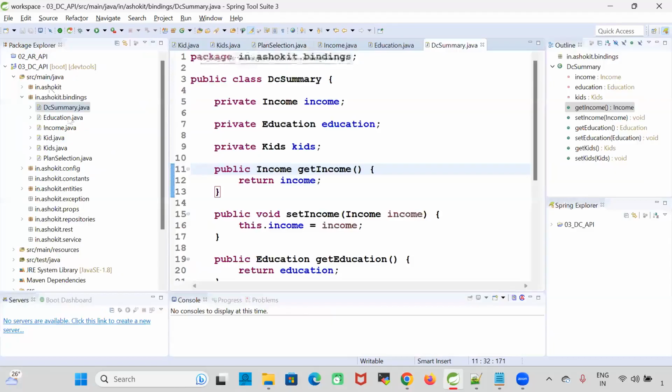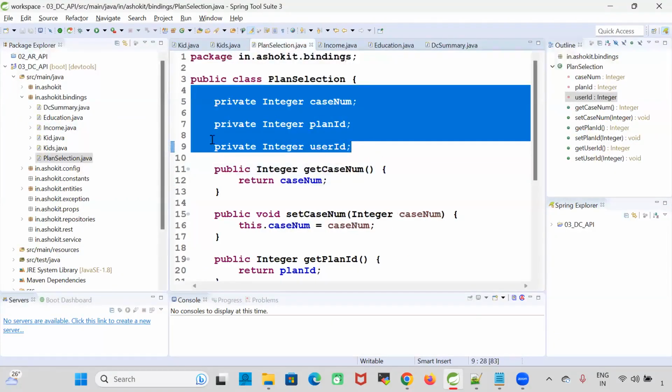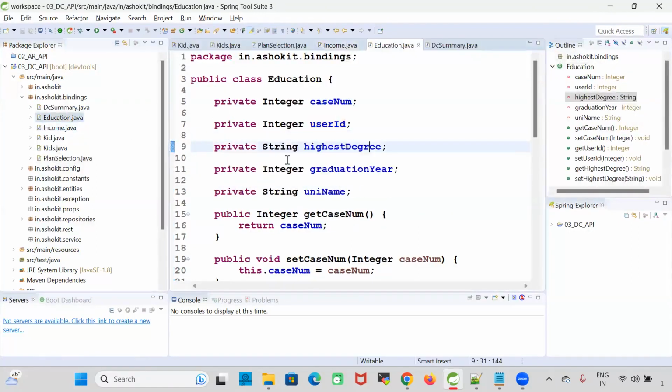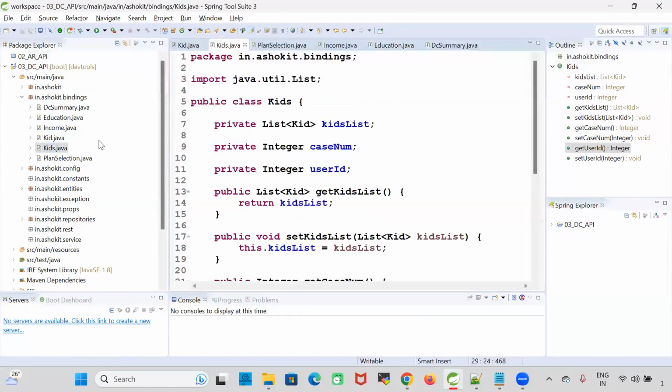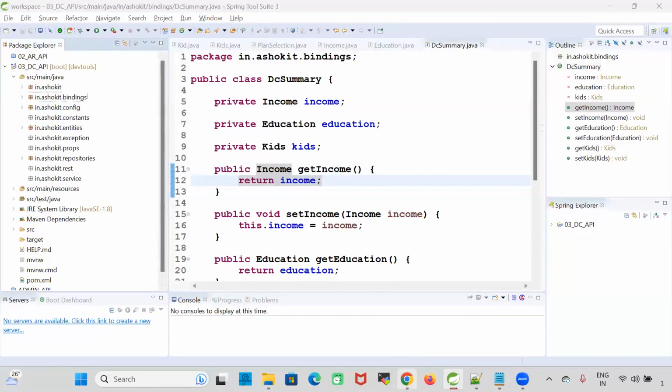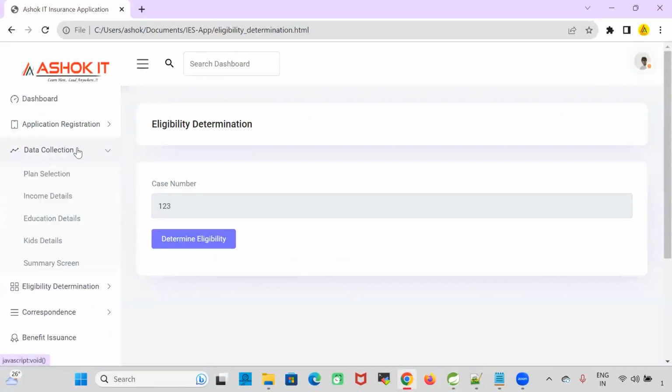Perfect. Anybody not able to understand the binding classes creation, plan selection, income, education, kids, and summary? Are we able to create these binding classes? Yes. Next one, we need to go for service to store all this information.